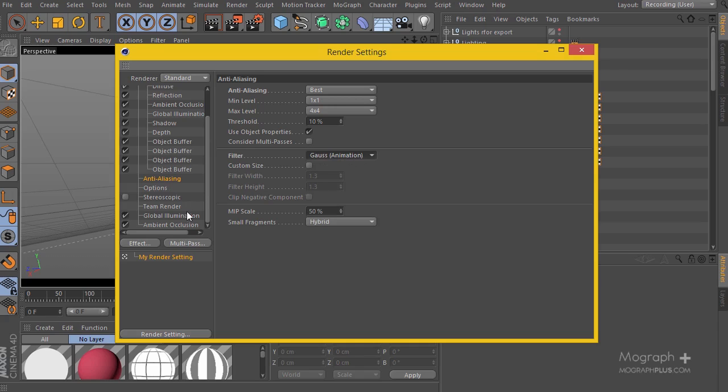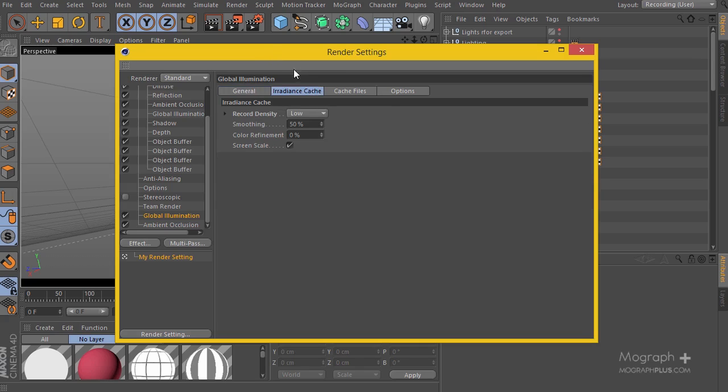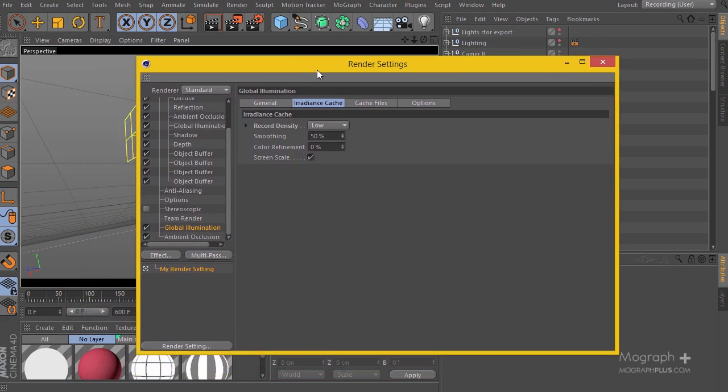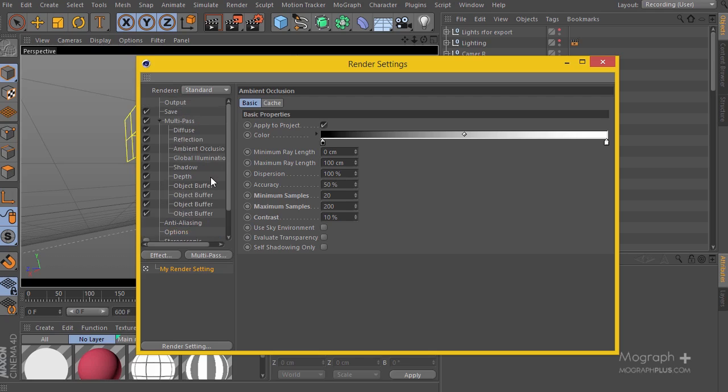So that's it. And I can go to my global illumination. Maybe we can go ahead and add our diffuse depths, add some more samples, which is up to you, but I think for this project we really don't need to go crazy about our global illumination. It will add to the render time, and it's really not going to be that visible, so I'm going to stay with that. And the ambient occlusion is perfect. The minimum samples are 20, the maximum samples are 200, and the accuracy is 50%. We can go ahead and decrease this accuracy to get a quicker render. But that's it, and we are basically ready to render.